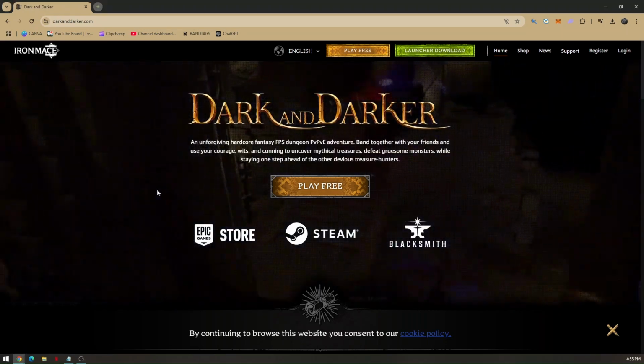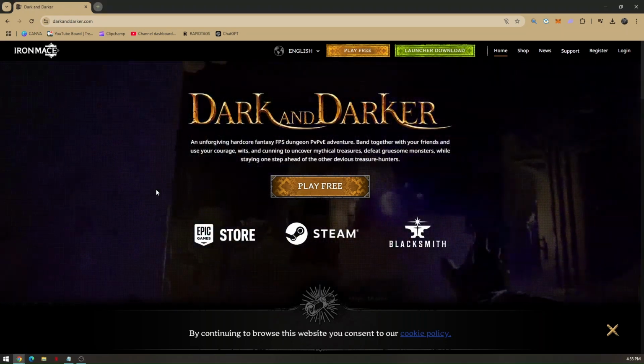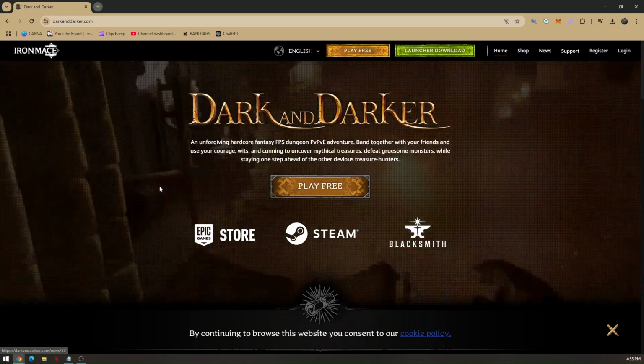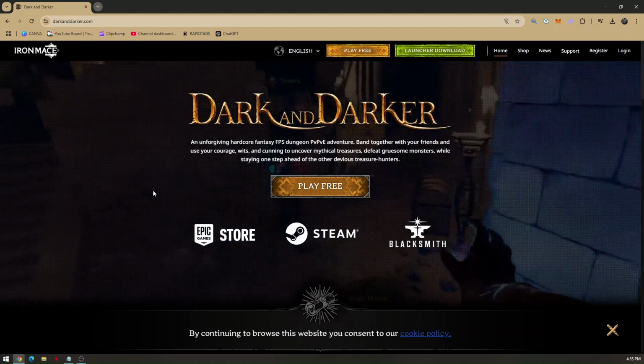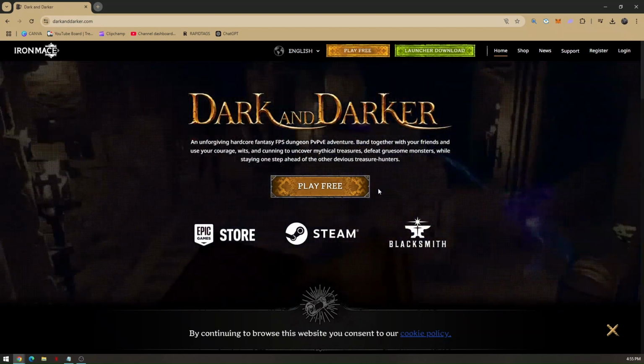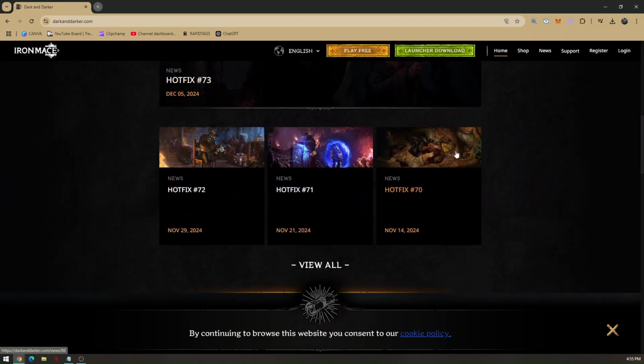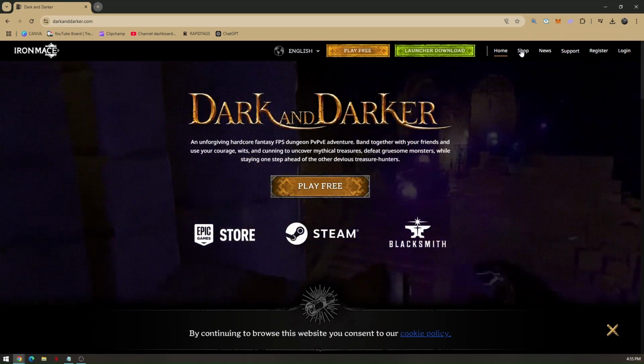How to correctly link Dark and Darker account to Steam. The first thing is you won't be able to link it using your Steam account. You really need to launch the game. Now, once you have launched the game, you'll have to find the game menu and then look for the account section.